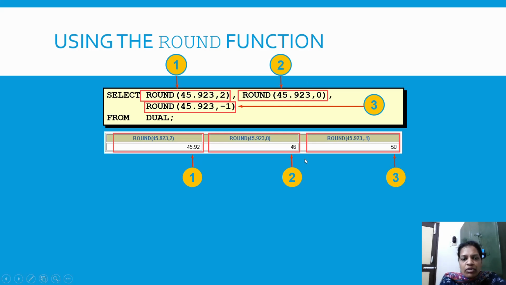Rounded as 46. Here minus 10 means what? It is rounding to the nearest tens. What is the nearest 10? 50 is the nearest 10. So this is the rounding function.